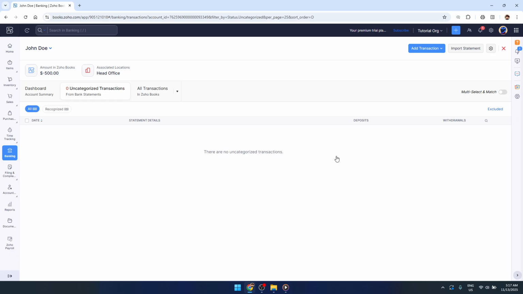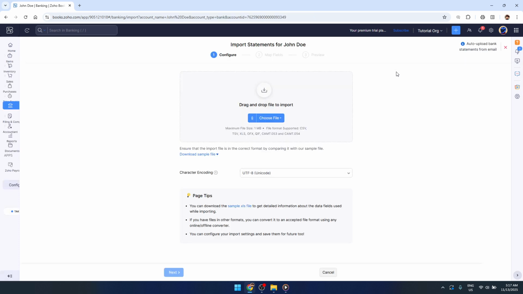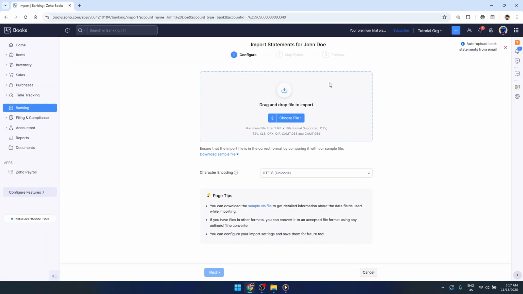After selecting your bank account, you'll be taken to that account's detail page. Here you'll find a variety of options for managing your transactions. Your focus now should be on locating the Import Statement button. This is typically found in the top right corner of the page. Give that button a click and we'll move on to the next phase.